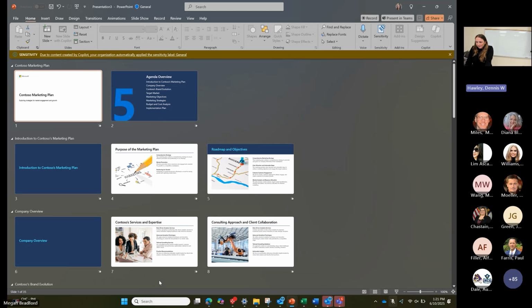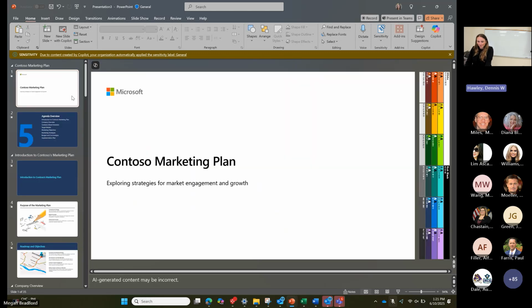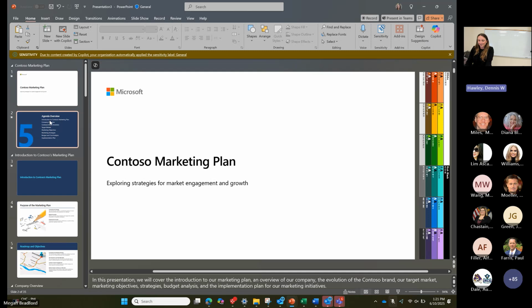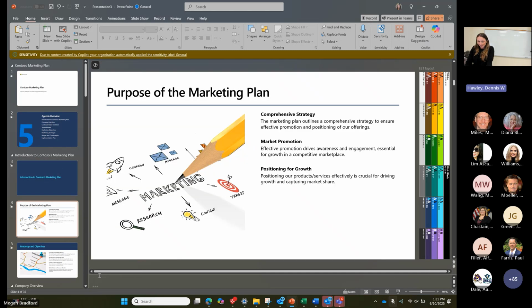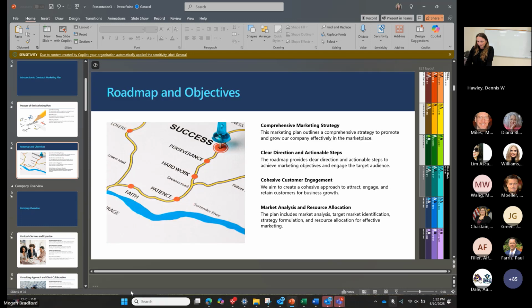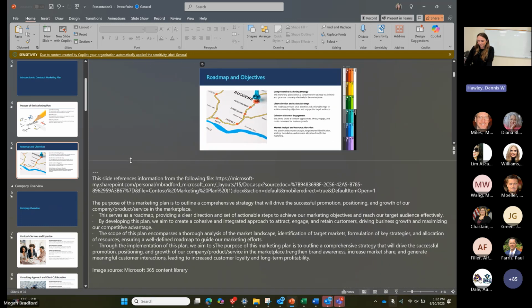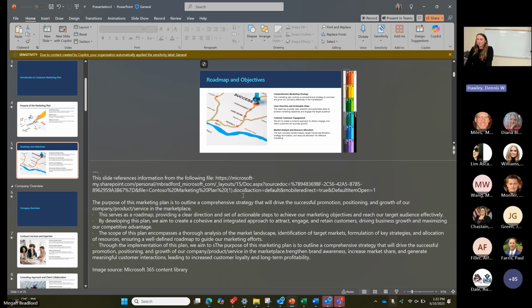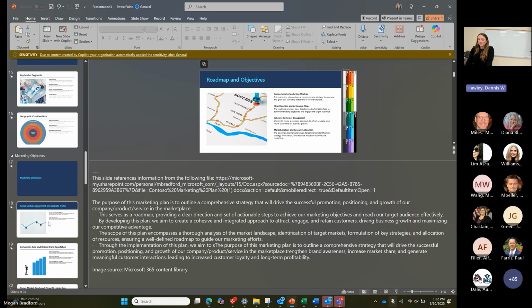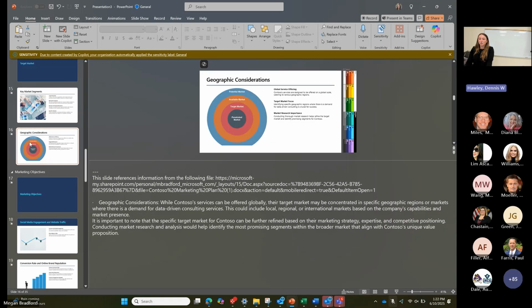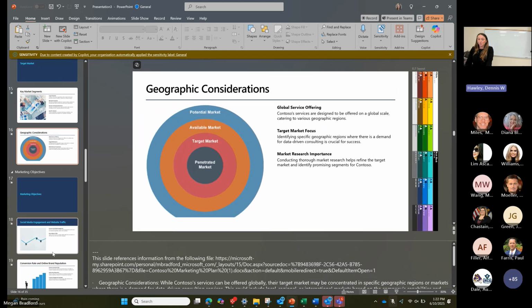Okay, so I'm going to keep it, but we're going to keep editing. So this is what it came up with. It kept my Microsoft brand, even though this is Contoso, and these are the slides. And this is where you can see the speaker notes. Where are my speaker notes? There we go. So down here, it talks about the purpose of the marketing plan, the roadmaps. Pretty nice template. What I like is that it took those charts that were in that original file and added those visually in here as well.